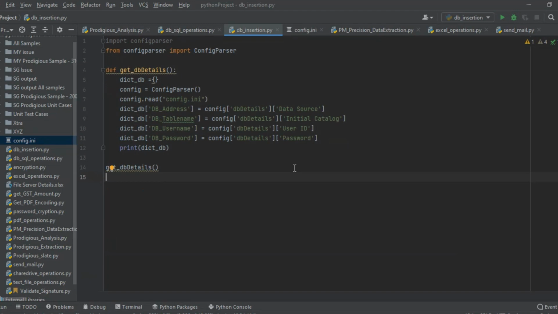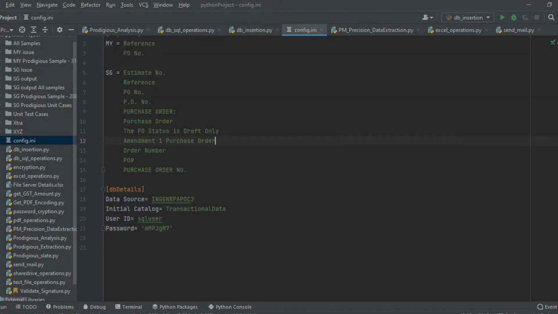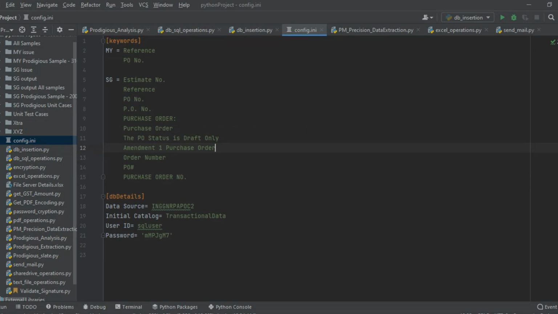So what we do is we create another config file from where we can take the data and then we can use it in our code. And this will help us not to change anything in our code, but only in the config file itself. So first, let's see the structure of the config file and how we are loading it into our code.